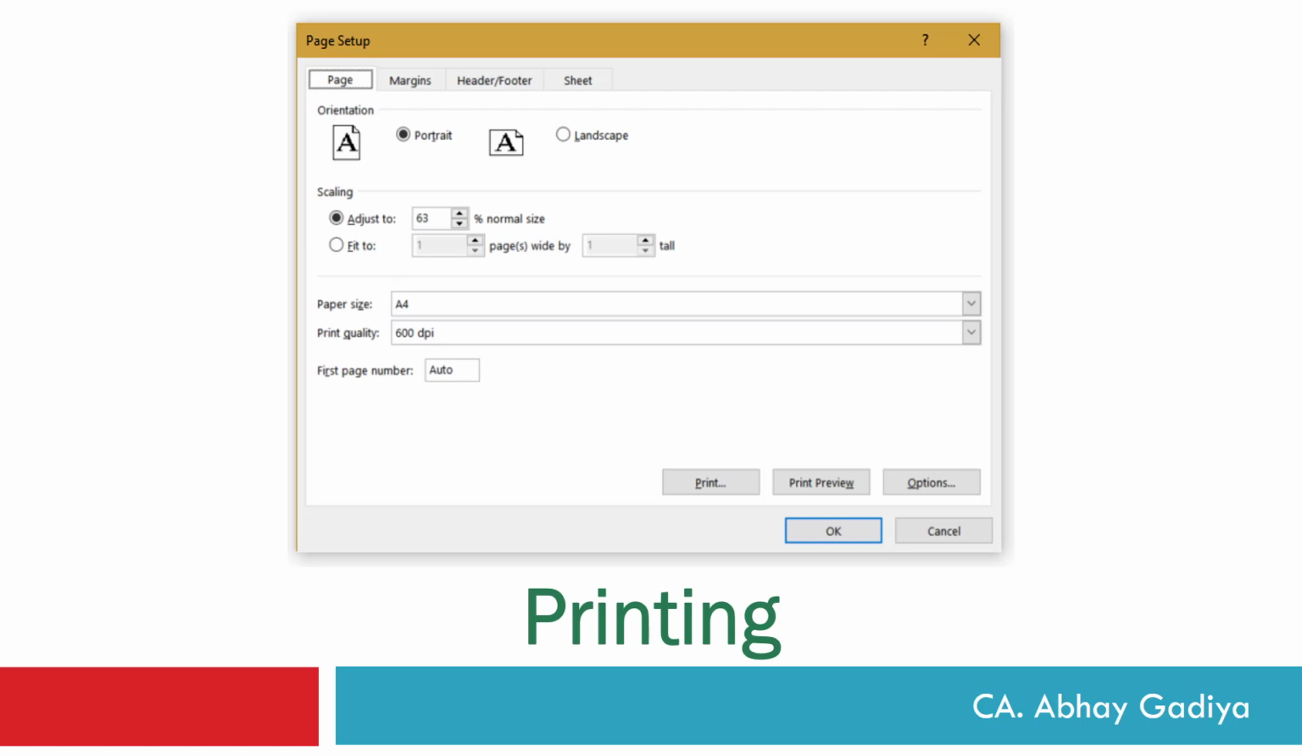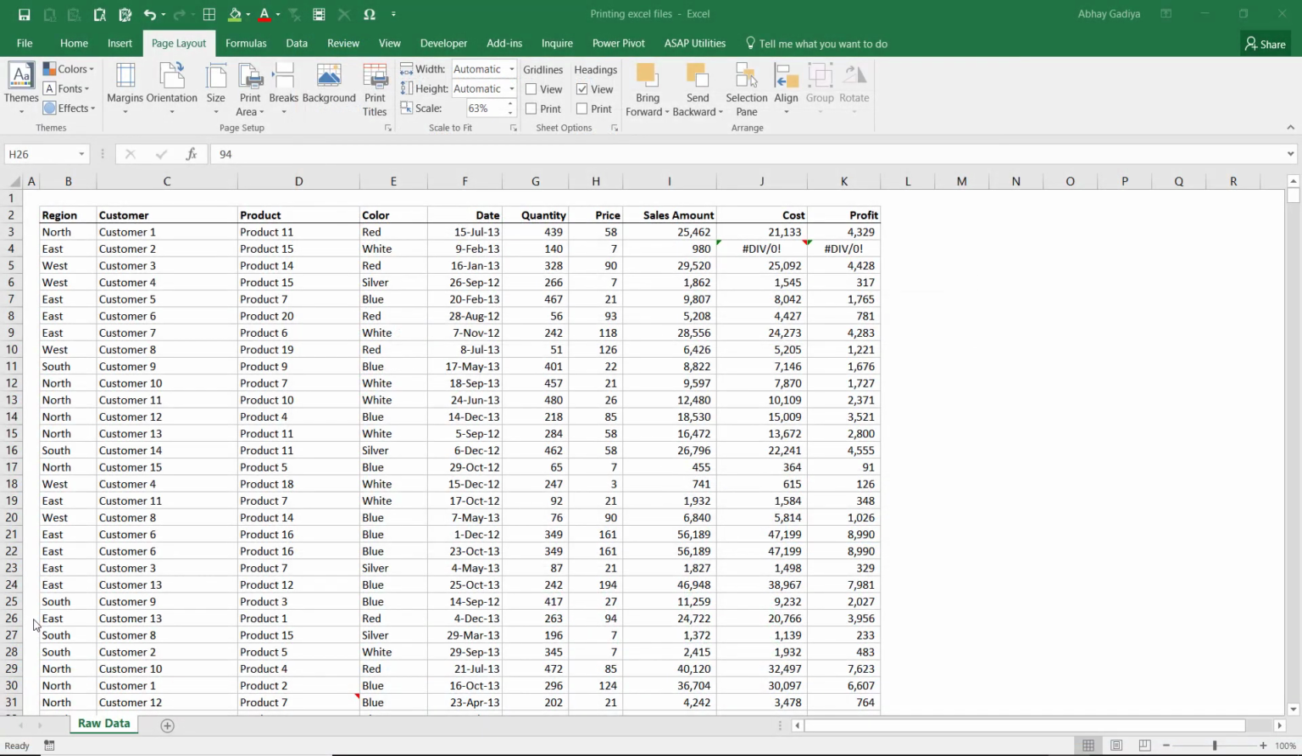And many others. In this video, I will be explaining many of these unexplored features from printing Excel files. So let us move on to our Excel file and start exploring all of these options. So here is the Excel file which is being provided to us. We will be using this file to understand more about the printing features in Excel.